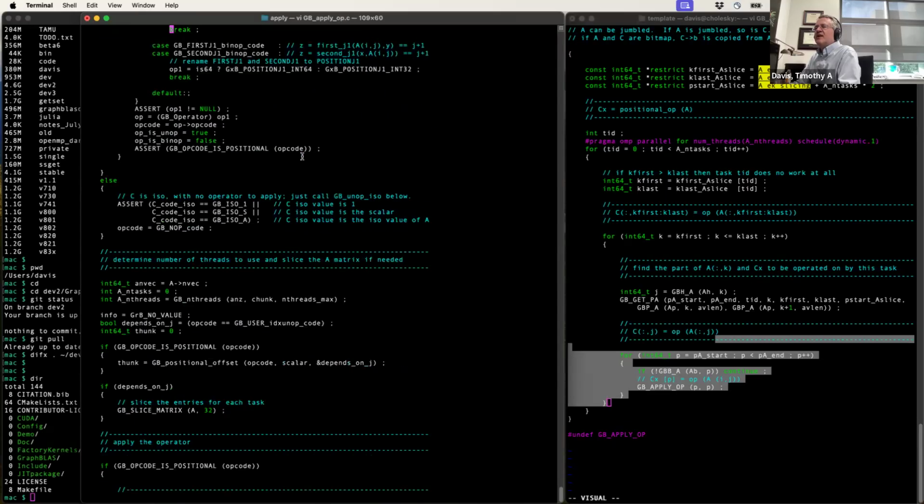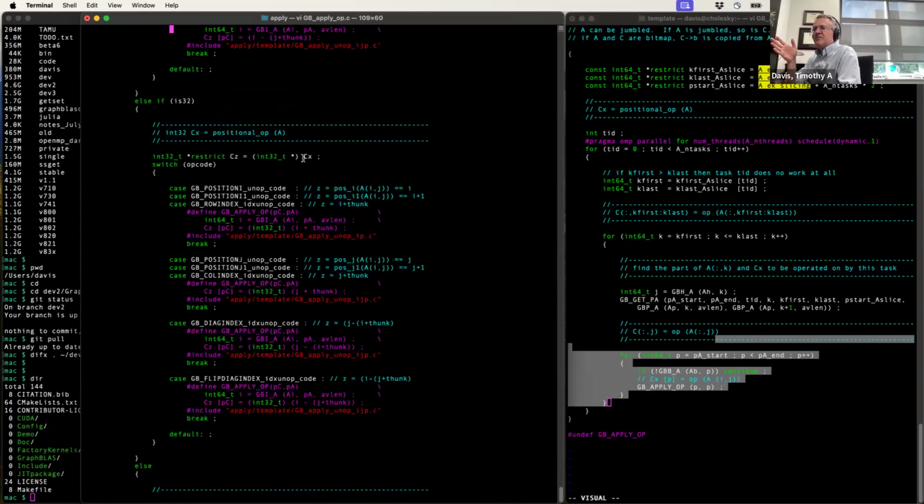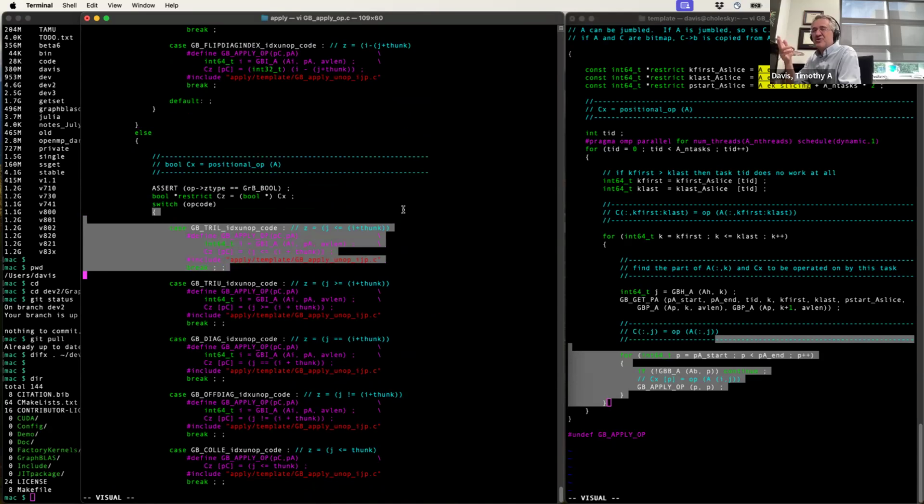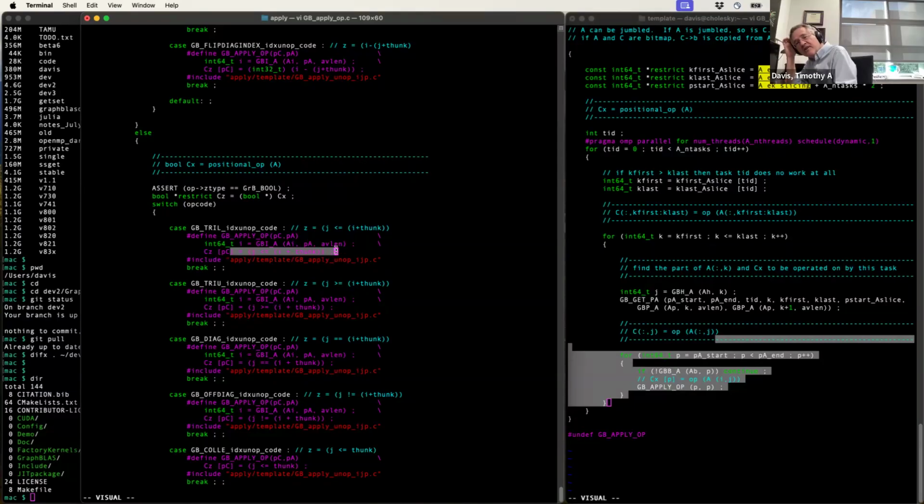So I've renamed the positional op. I go through and I've got all the positional ops that are 64-bit. These are the 32-bit, in which case I have to do the typecast. Or I guess they're Boolean. The positional ops are either 32-bit, 64-bit, or Boolean. Like you can apply tril as a Boolean operator. That's permitted. It's an index unary op. It's positional, and this is the operator. It's true or false. Why? I don't know.